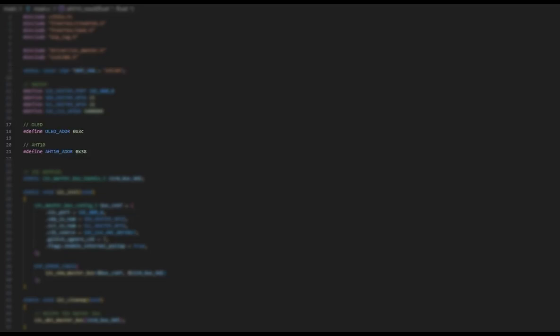Now let's add the device I2C address definitions. The OLED display has address hexadecimal 3C and the AHT10 has the address hexadecimal 38. Change the i2c_master_bus_handle_t variable to i2c0_bus_handle.